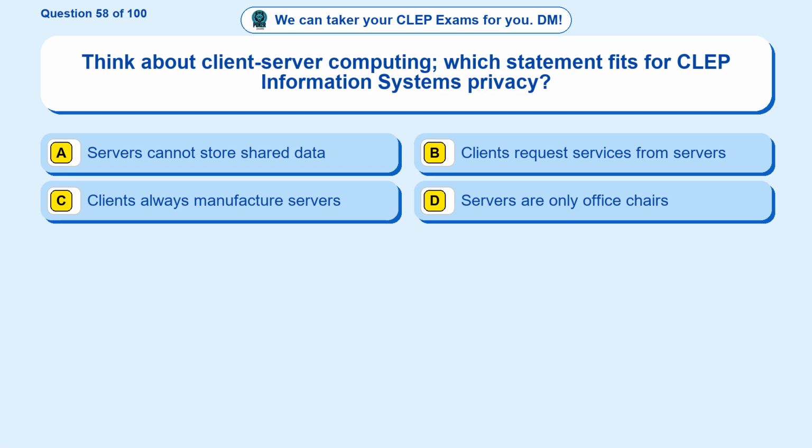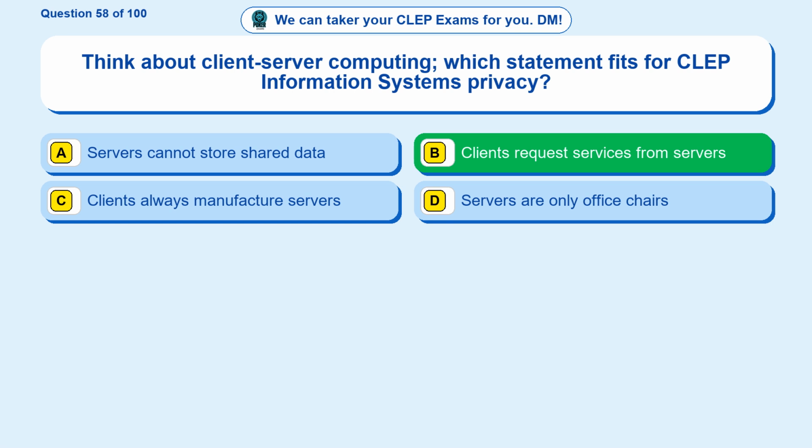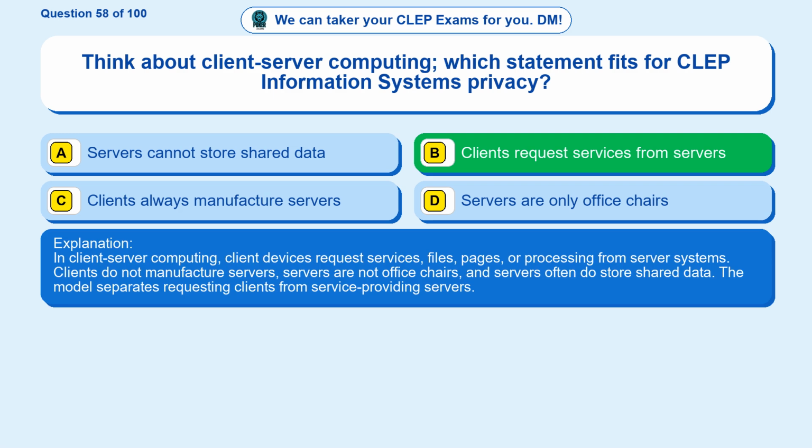Question 58. Think about client-server computing. Which statement fits for CLEP Information Systems privacy? Option A, servers cannot store shared data. Option B, clients request services from servers. Option C, clients always manufacture servers. Option D, servers are only office chairs. The correct answer is option B, clients request services from servers. In client-server computing, client devices request services, files, pages, or processing from server systems. Clients do not manufacture servers, servers are not office chairs, and servers often do store shared data. The model separates requesting clients from service-providing servers.